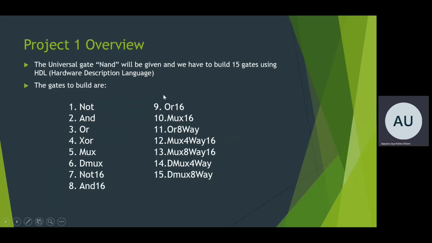The Project 1 overview is that we'll be given a NAND gate, which is a universal gate, and we need to build 15 gates using a hardware description language. The gates to be built are NOT, AND, OR, XOR, Mux, DMux, 16-bit Not, 16-bit And, 16-bit Or, 16-bit Mux, and Or8Way. It is like a unary operator: it takes the OR of all its inputs. Then Mux4Way16, Mux8Way16, DMux4Way, and DMux8Way.